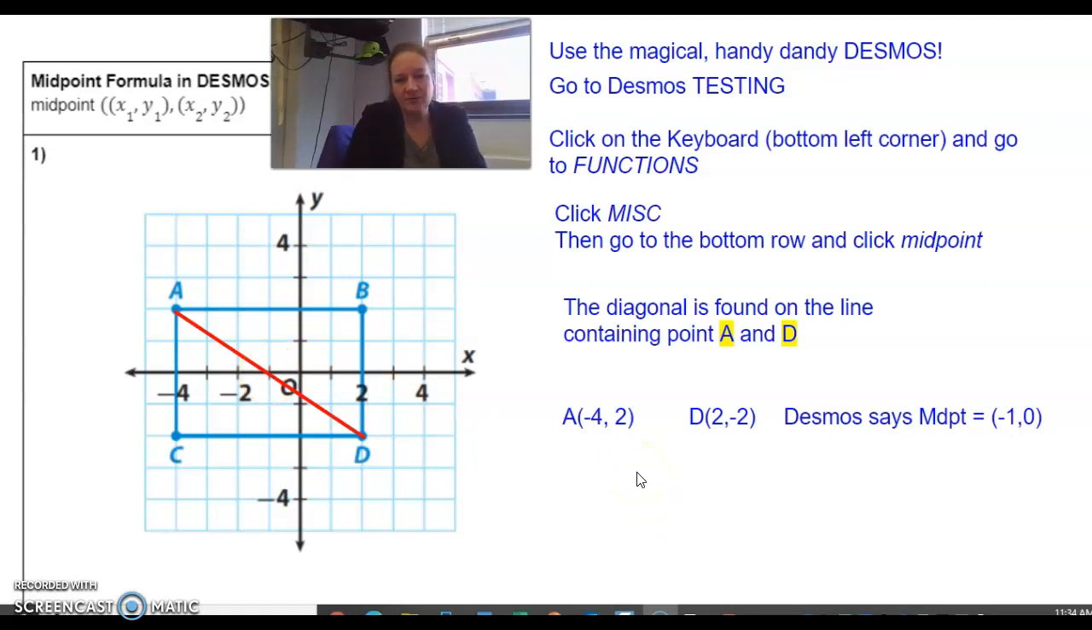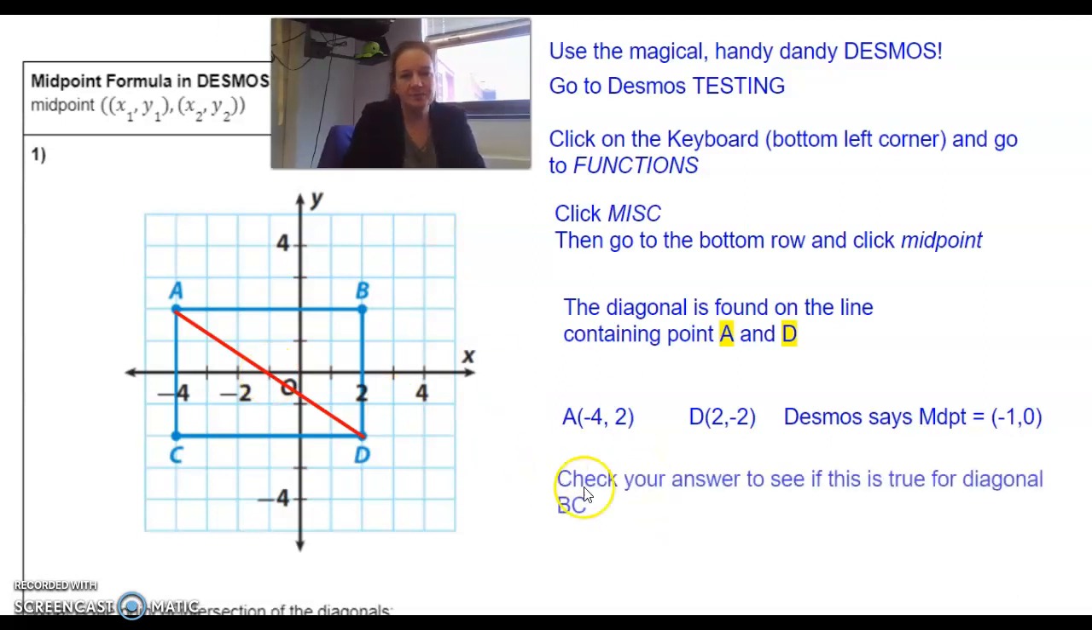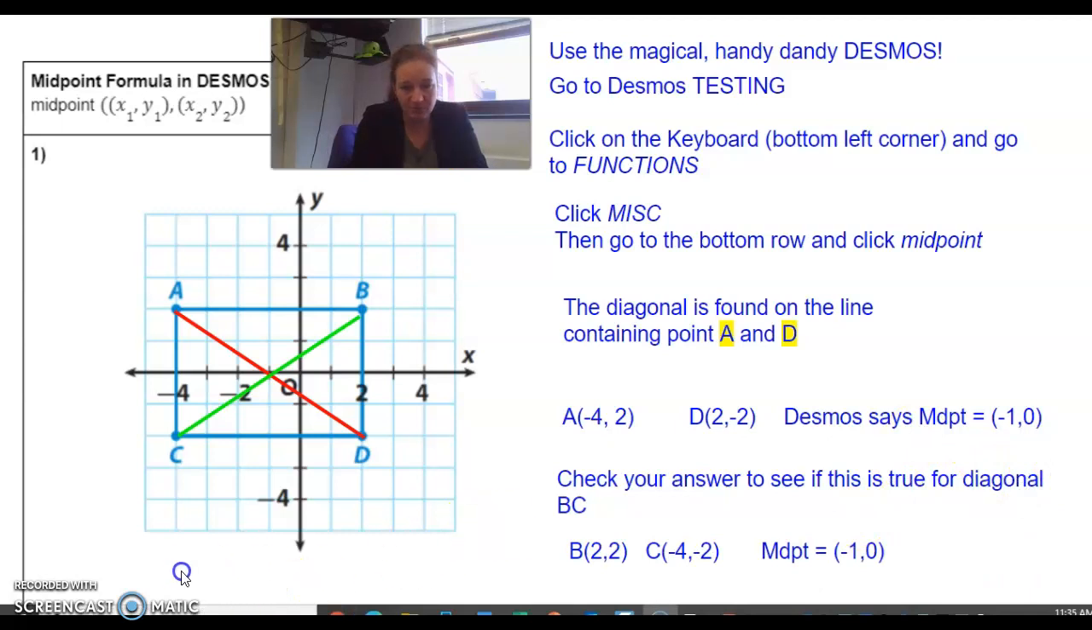If I want to verify my work, I can check my answer for BC, so I would put the point values for BC into Desmos. It'll give me the same midpoint. I'm going to try and move this out of the way. There we go. So now you can see that Desmos said the same thing if you want to check your work.